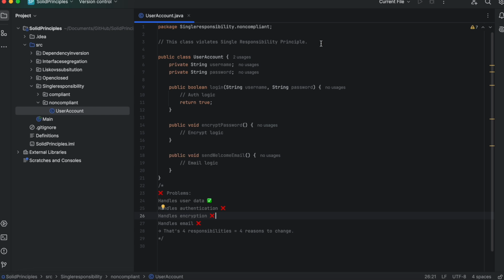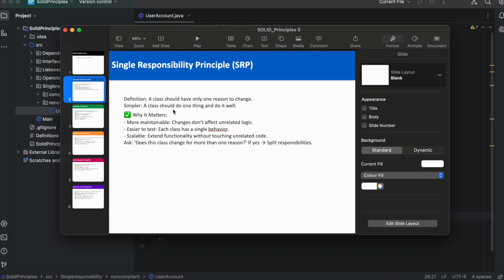When we say single responsibility principle, we should think about one responsibility and thereby one reason to change. That's what the single responsibility principle is all about. Let us go back to the sheet again. If you want to follow this principle, you have to ask this question straightforward: does this class change for more than one reason? If yes, then you have to split it up.